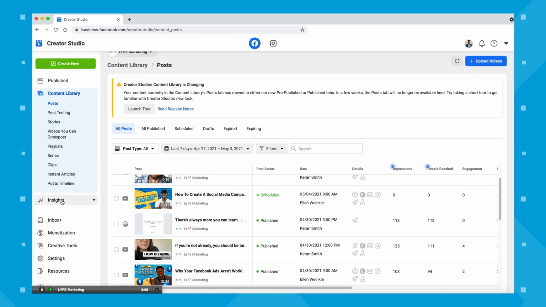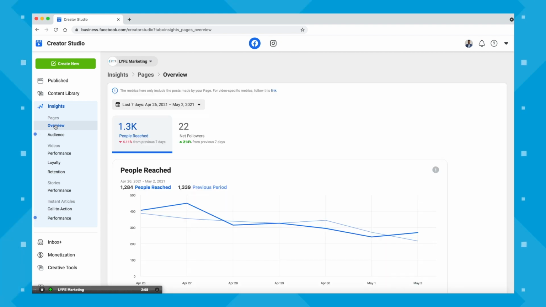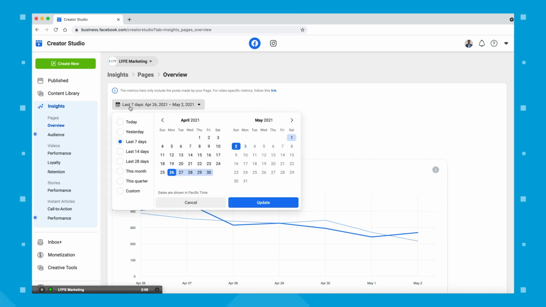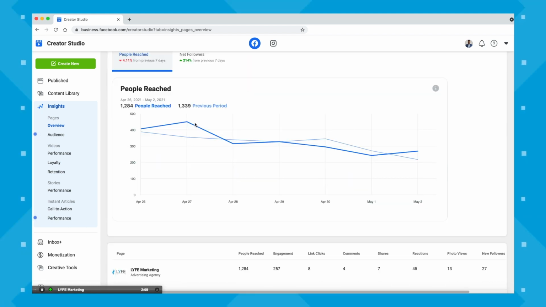All right, next feature we have are the insights, which of course is going to give us insights into, again, what's happening with our Facebook page, right? So in the overview, it's showing us the people that we reached and the net followers that we've had over the last 7 days. Facebook has expanded this because before you could only see the last 7 and 28 days, but now we can customize this and go back to a year. I can go back to this quarter, etc.